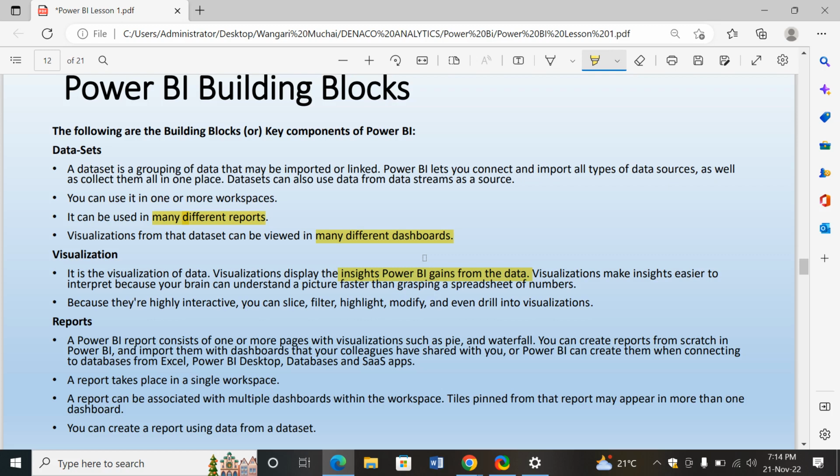then you're able to come up with a conclusion. But when you have a picture, like when you have a pie chart and you have different segments, it will be easier for you to make conclusions from what you get from that pie chart. Yeah. So that is why visualization is very key when it comes to Power BI. Then, because they're highly interactive, you're able to slice, filter, highlight, modify, and even drill into visualizations.